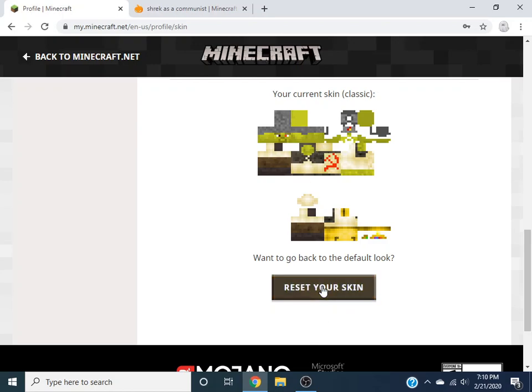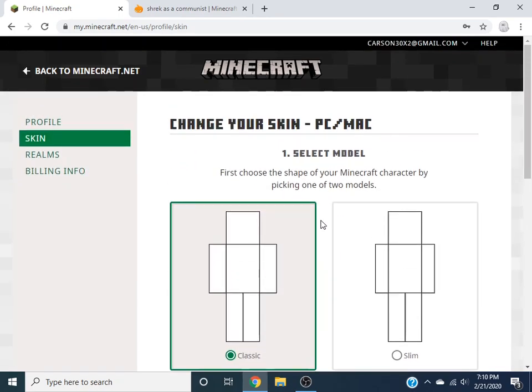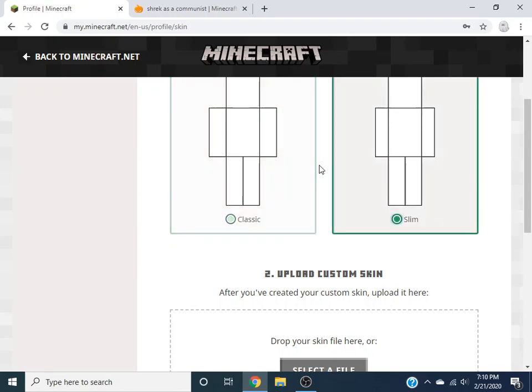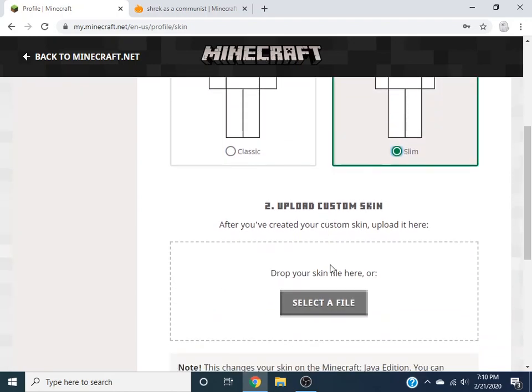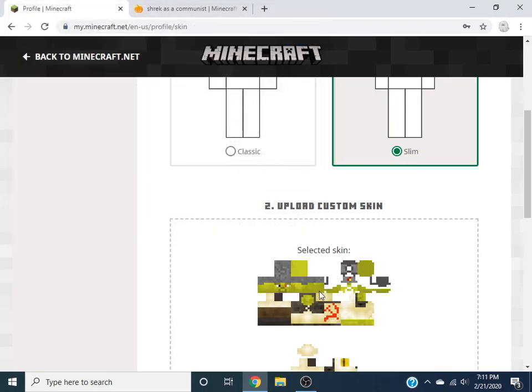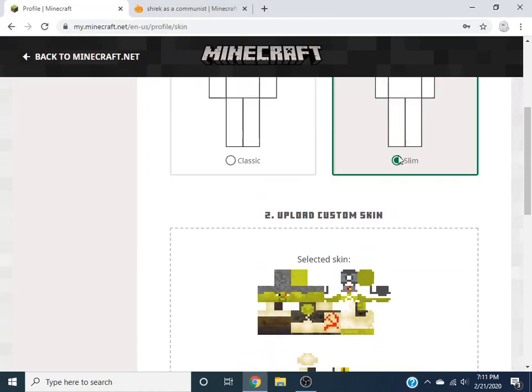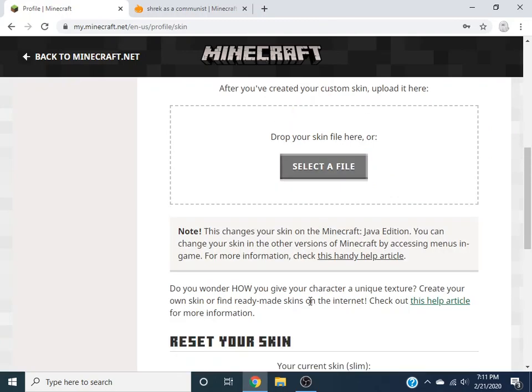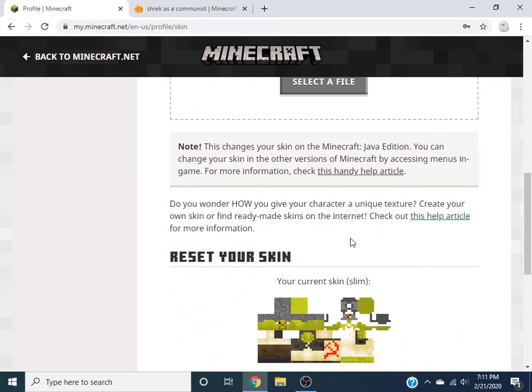You can reset your skin. I think that will take you back to your Steve skin. But yeah, I should probably mention there are also two models that you can choose from. Like here, if I were to click on Strike as a Communist and did Slim, basically all that does is it makes his arms thinner.